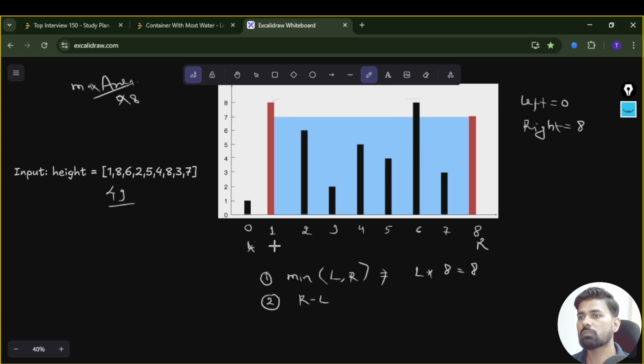So what we will do, we will just move this one. Now again we will calculate the area. So this is 8, and this is 7. So what we have to do, we just have to consider the minimum one. So minimum one is 7. So this is your length, that is 7. Now you need width. Width will be 8 minus 1, that is 7. So 7 you are getting, so this is 49. So what you have to do, you just have to update this value in your max area. So instead of 8, it will be 49 now.